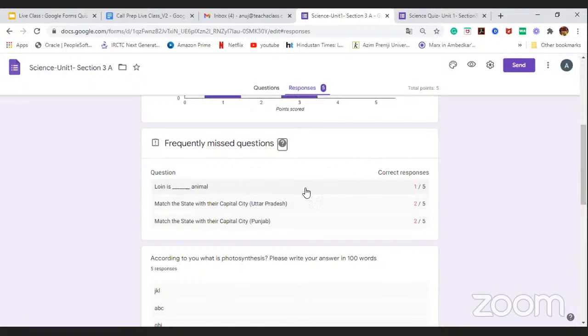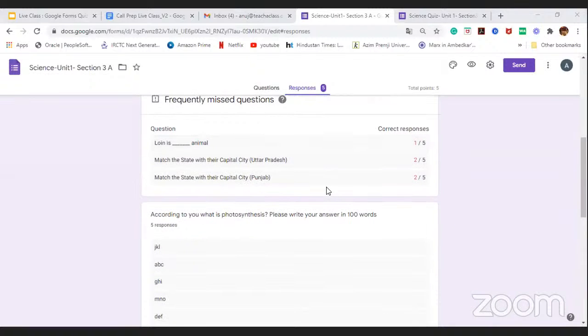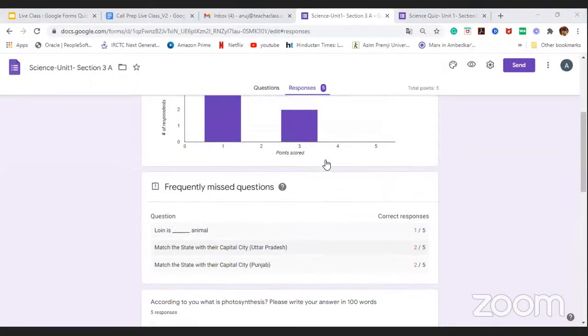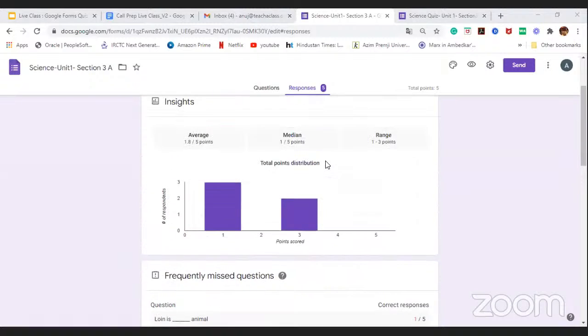So as you can see, for "lion is animal," only one student answered correctly. For matching the state with capital city, Uttar Pradesh, only two students answered correctly. And for Punjab, only two students answered correctly, which is below 50%. So that's how you can use the insight and check the quality of the Google Form you have created and the students' understanding of the concept.